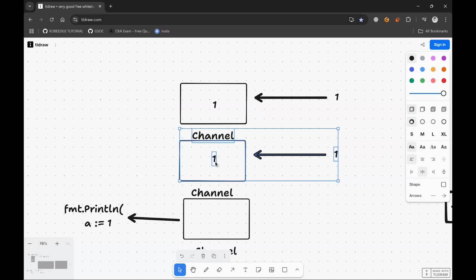You have to make sure that your channel is not having a value. It should be empty. By the end of the program, your channel should be empty. That's what we need to make sure. If it is not empty, it will give us a deadlock. If you put in two values, you have to take out two values somehow, because like I said, it is an unbuffered channel.